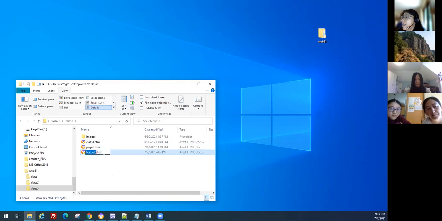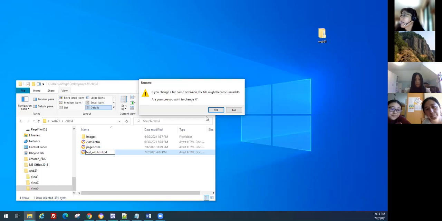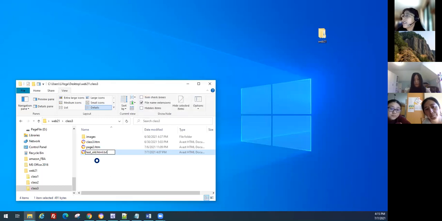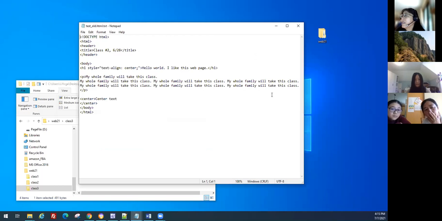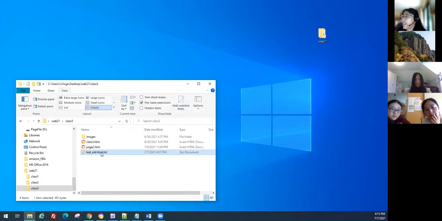Okay, here it is. I have a file called old text html.txt. Okay, I'm changing the extension. If I double click it, I got the file, not the browser. The reason is, you see here, I can tell exactly it is txt.